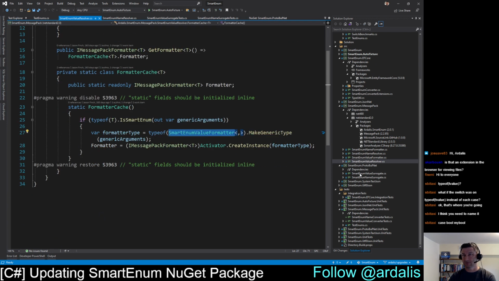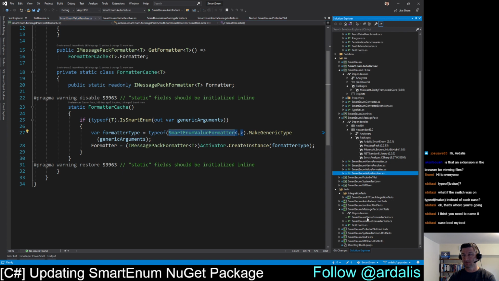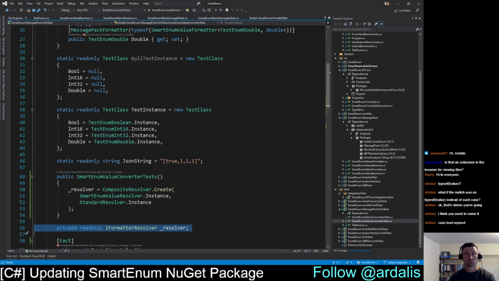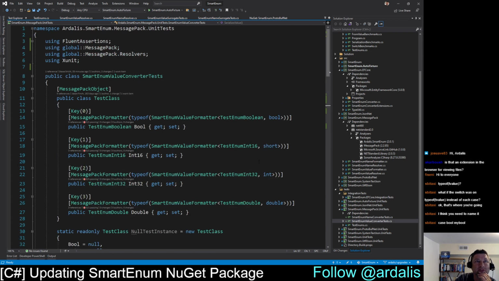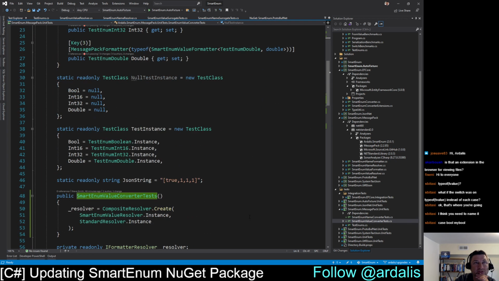Okay. It says these are converter tests, but I don't have any converters. I have formatters and I have resolvers. I don't know why these are called converter tests. That's weird. I think that changed.